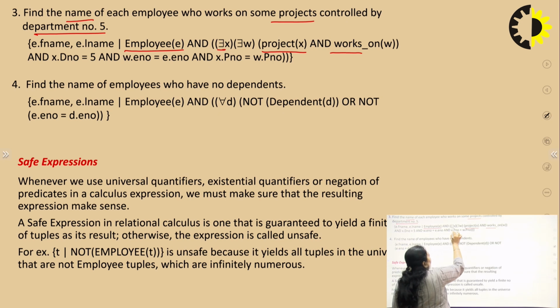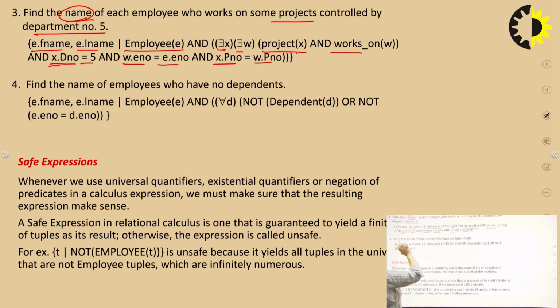So we have taken there exists, and what is the condition? X dot department number. For project we have taken X, so the department number controlling that project is 5. X dot department number is 5, and works on dot employee number and E dot employee number must be same, and the project number of the project and the works on project number must be same. And we are fetching E dot first name and E dot last name, because we want to fetch only the name from these tables.